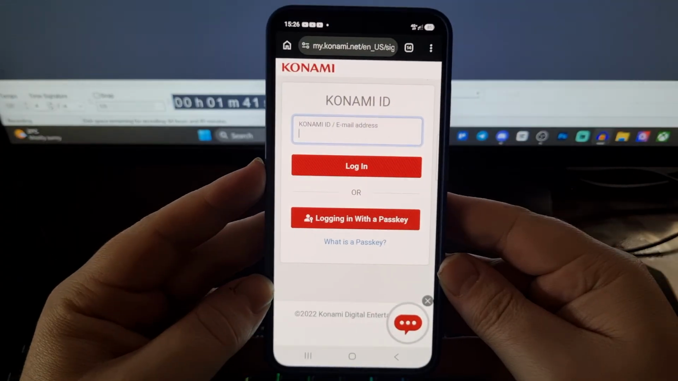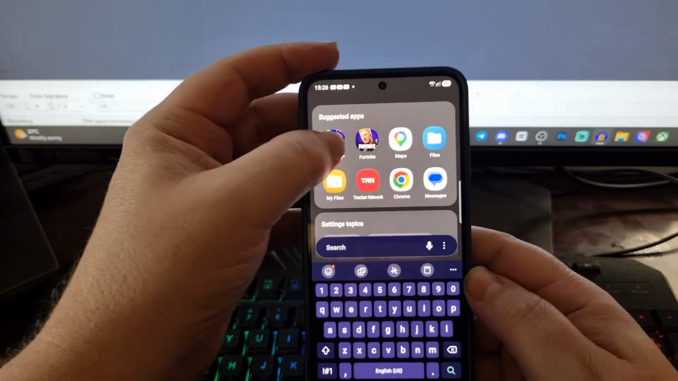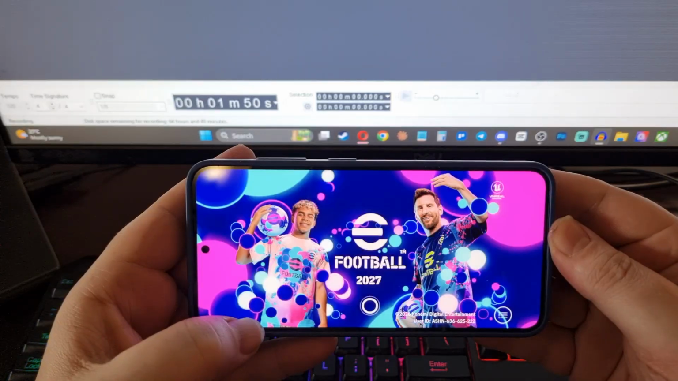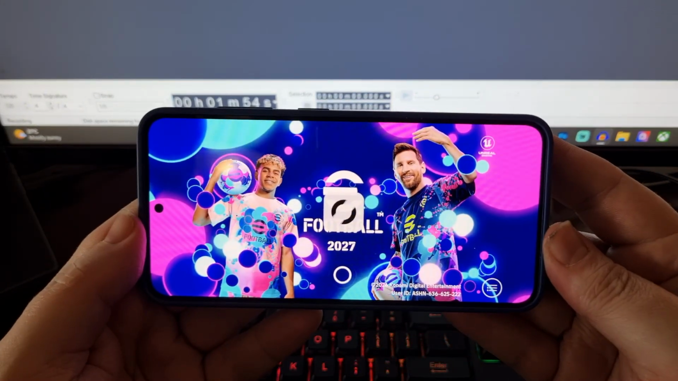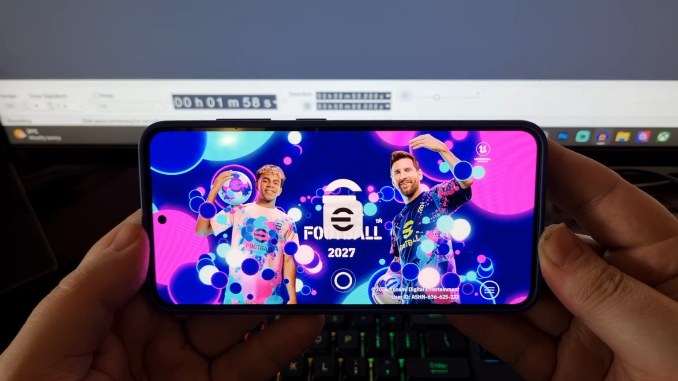And then once you do that, it will take you back into eFootball, and then you'll be able to go back into the game and you won't get that error anymore. It'll just go straight into the game. Okay, so like you see right here, it'll go straight into the game.